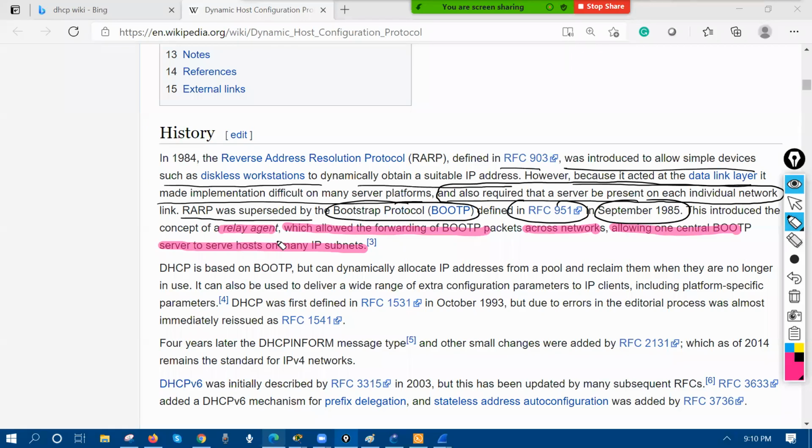RARP has some issues at layer 2, right? For RARP, what happened if you have 1000 subnets, you need to look at 1000 RARP servers. So they overcame this problem in 1985 and they introduced the BOOTP. So in the BOOTP, what happened? You will have one centralized location for the many IP subnets, right? And that was amazing at the time in 1985. But they only resolved this issue, right?